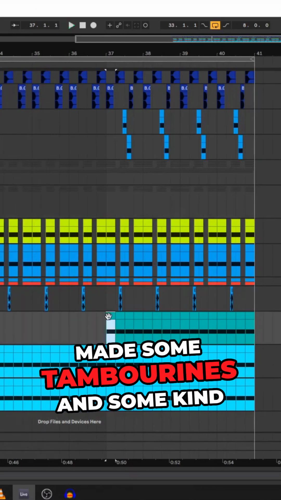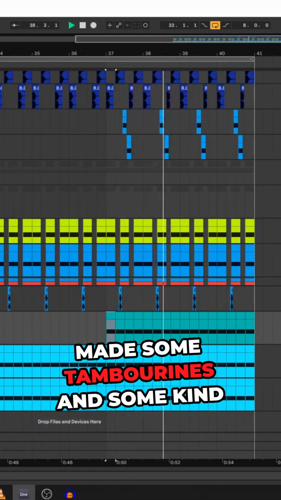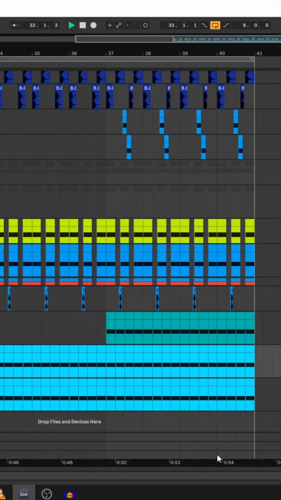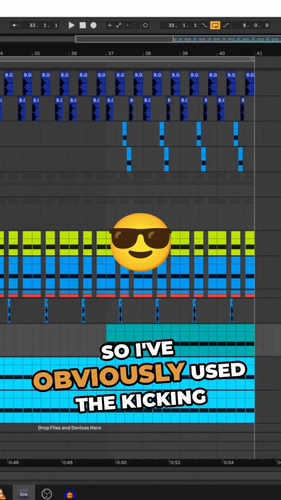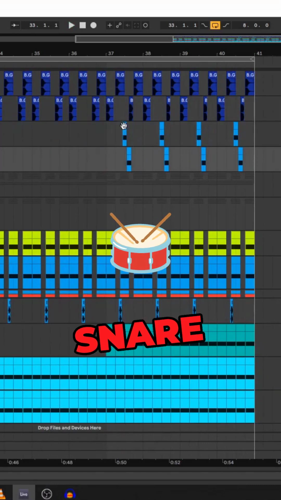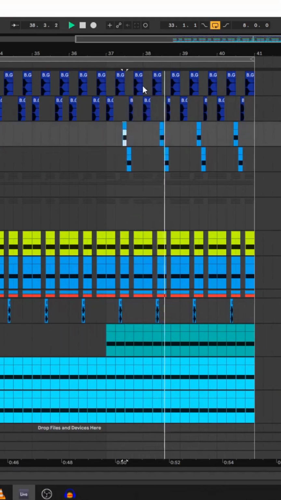Made some tambourines and some kind of splashy cymbal stuff. Cool. So I've obviously used the kick and snare there, or there's some snare ghosts here as well. So I'll just play the loop through.